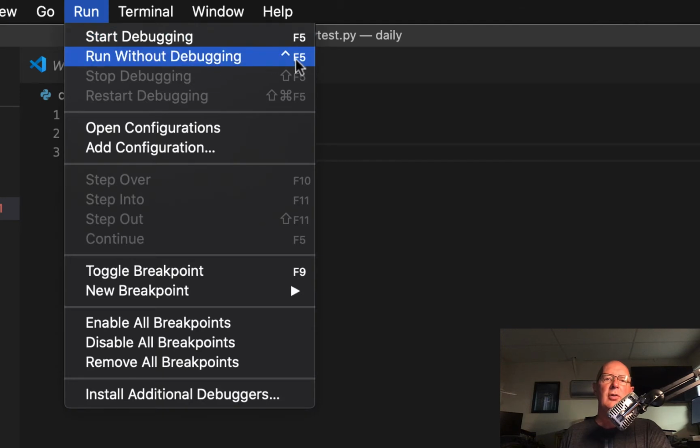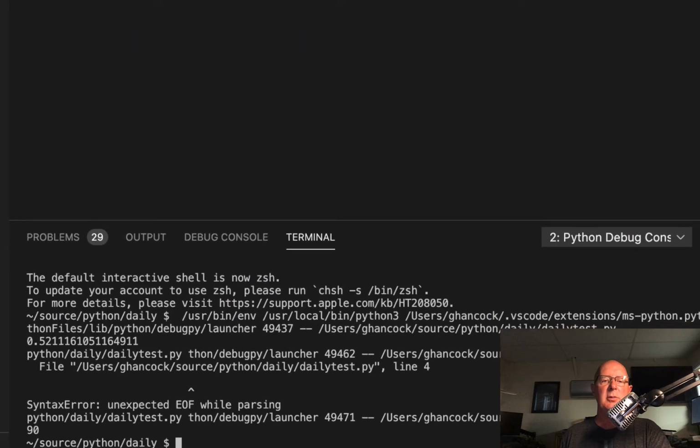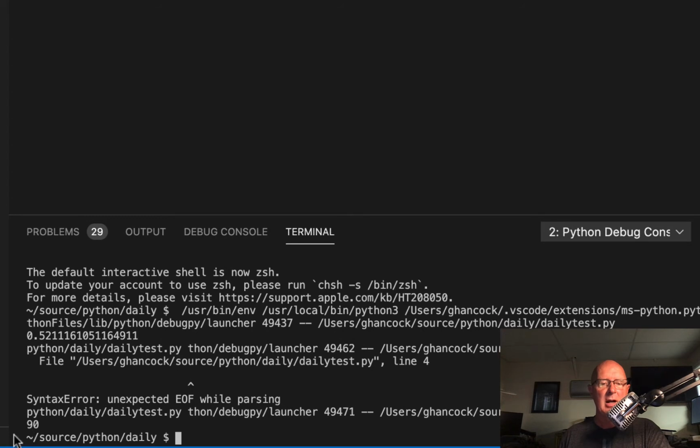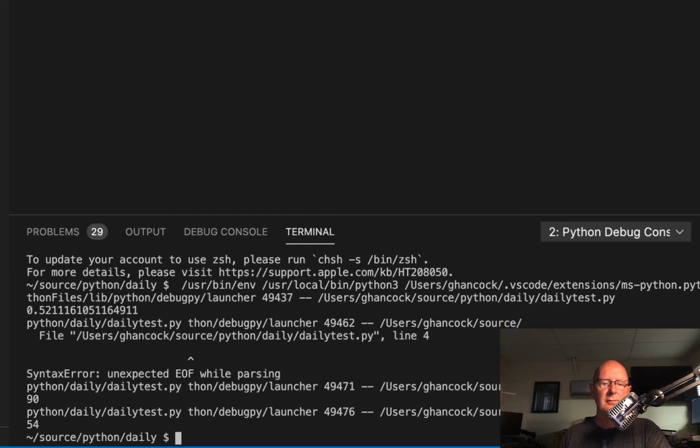Now you'll also notice this says that if I press Control F5, it'll do this as well, but we're just going to go ahead and click the menu. Then down here at the bottom, you can see that it actually generated a random number of 90. Well, let's run this again. This time it generated 54. So that seems to be doing what we want.